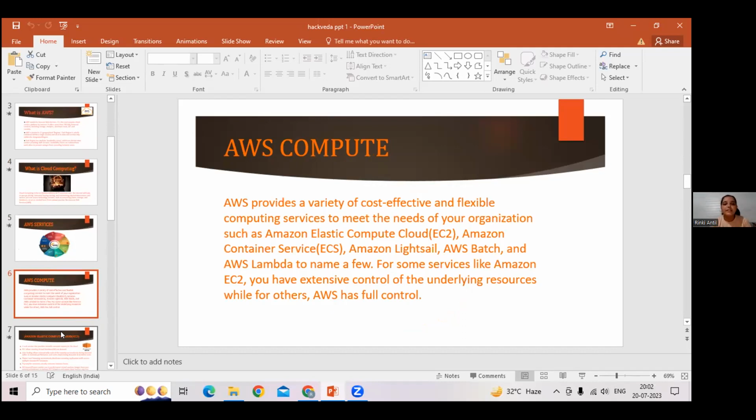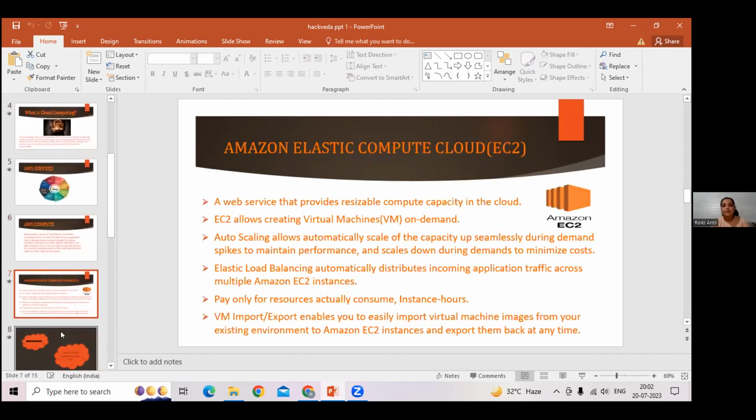AWS Compute Service is also known as infrastructure as a service. It provides a variety of cost-effective and flexible computing services to meet the needs of organizations, such as Amazon EC2, Lambda, and Amazon Container Service. And now, what is Amazon EC2? It is a web service that provides resizable compute capacity in the cloud.